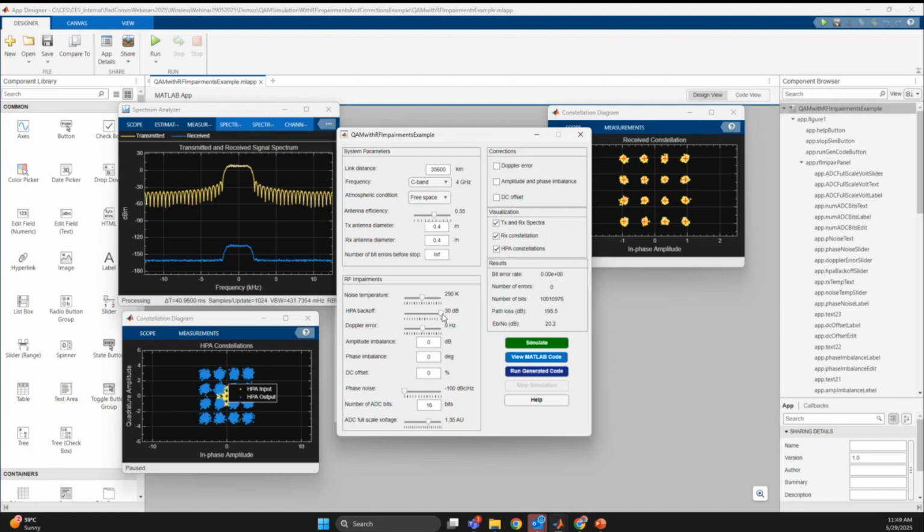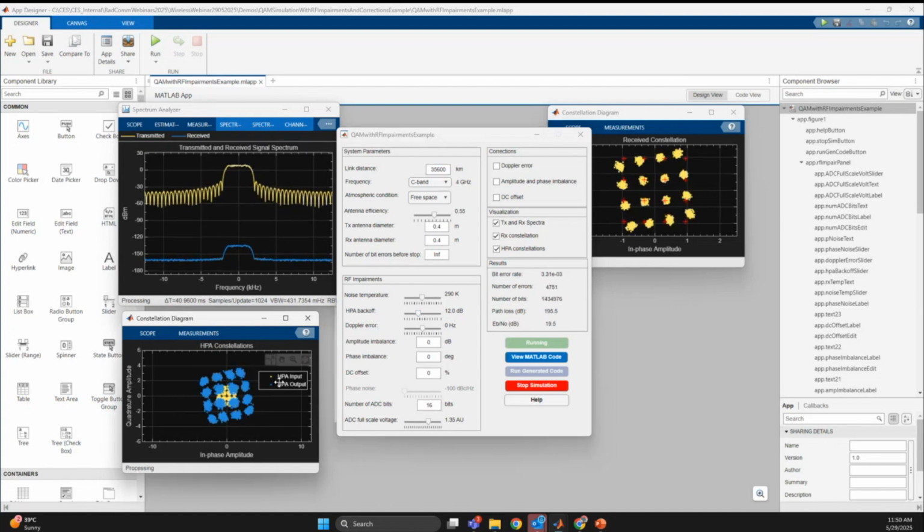To see the effect, maybe we can decrease this power or this backoff, okay, and then simulate again the same system. And now we can start seeing some impairments on the received signal. The received signal is rotated in the constellation diagram, meaning that there are phase and frequency impairments there. You can keep playing with these parameters to understand the effects of different RF impairments on your link performance.